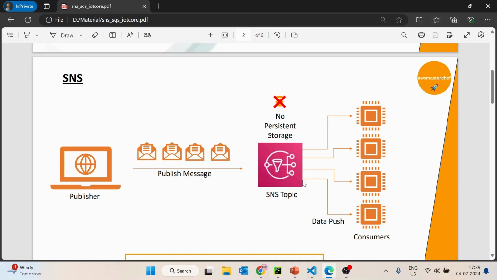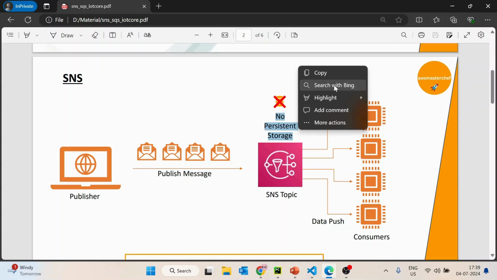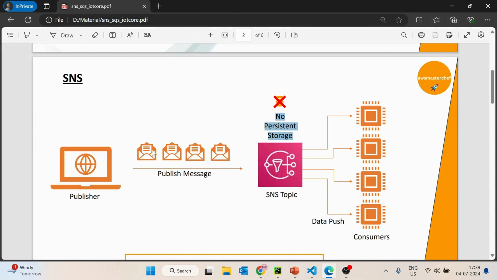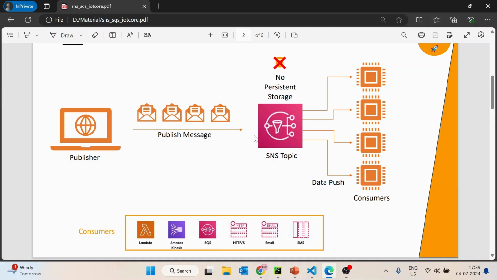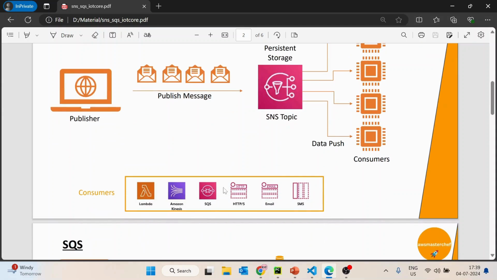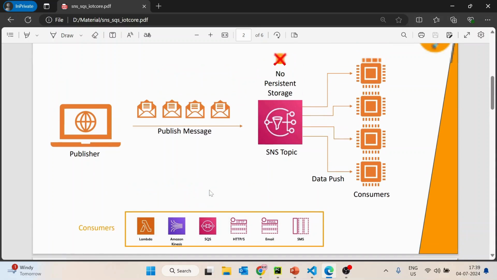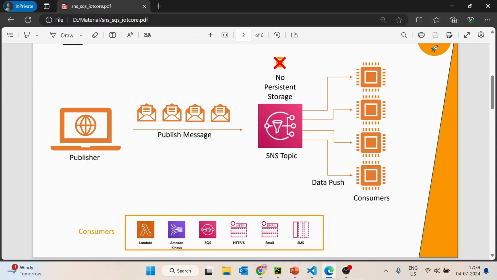So there is no message storage in SNS. I have written here as well, there is no persistent storage. Once it receives the message, it is going to deliver it to all those consumers. That's the important point: SNS is delivering messages to your consumers. That's where we use SNS. I have listed some of the consumers, like a Lambda function, an email service, an SMS service, SQS, and so on. We will understand in detail why we have SQS inside the consumers of SNS.